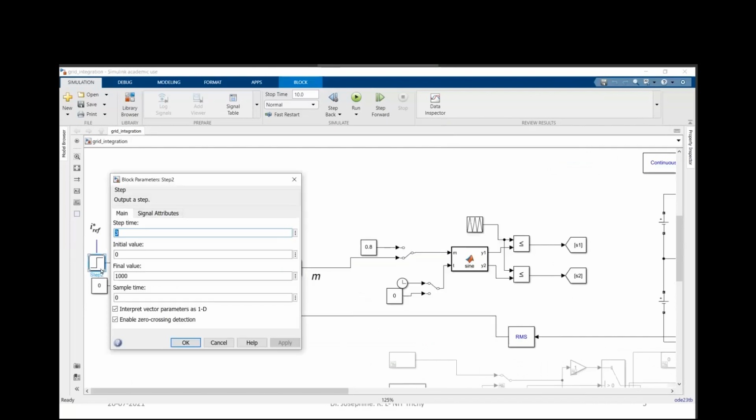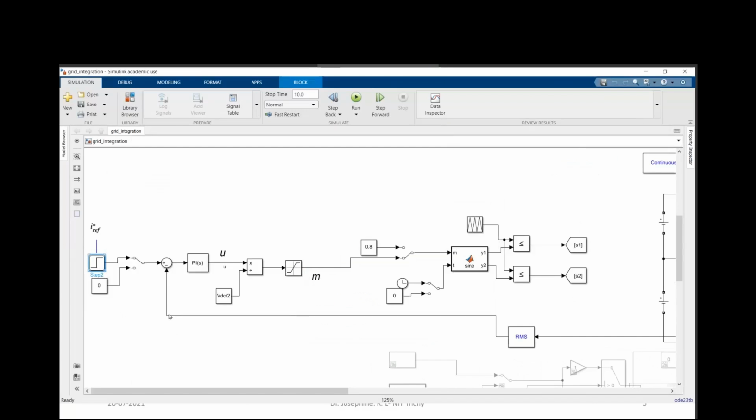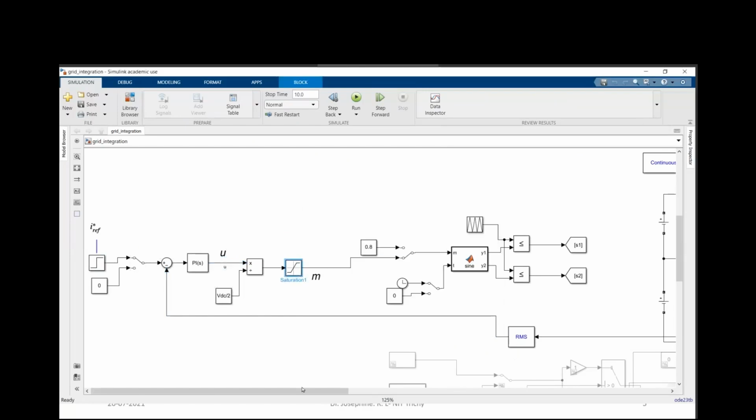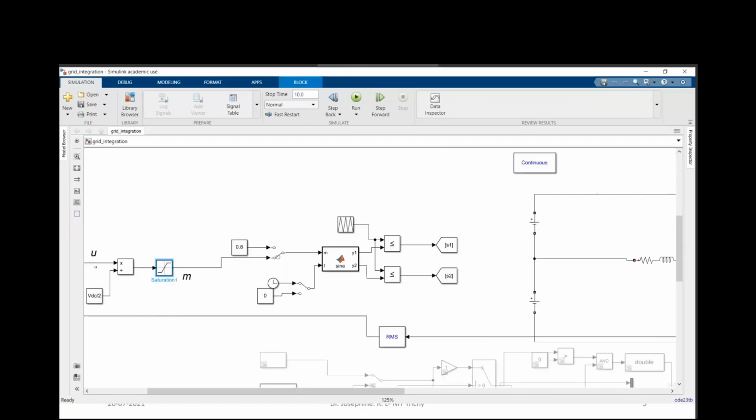In this one, my current requirement is somewhat 1000. If you give that 1000 value, you may get some larger reference here also, as your reference values are quite large, your U will be somewhat larger value. In this, you have to compare it with U by VDC by 2, and you will get the range between 0 to 1. This you can give to your modulation index.